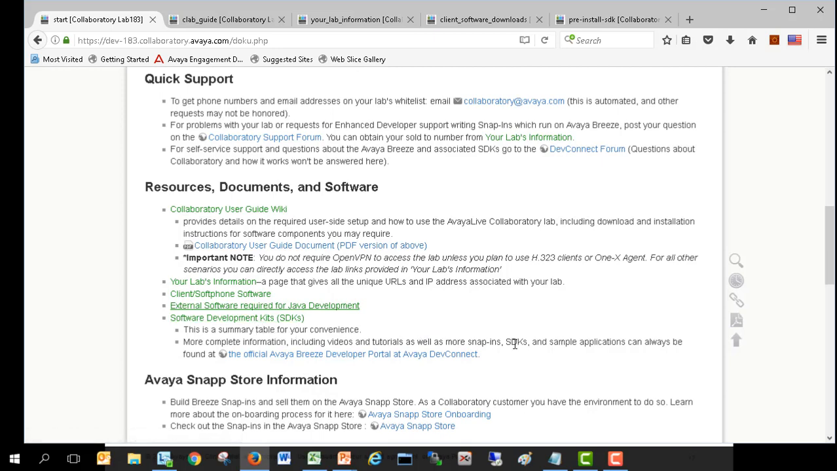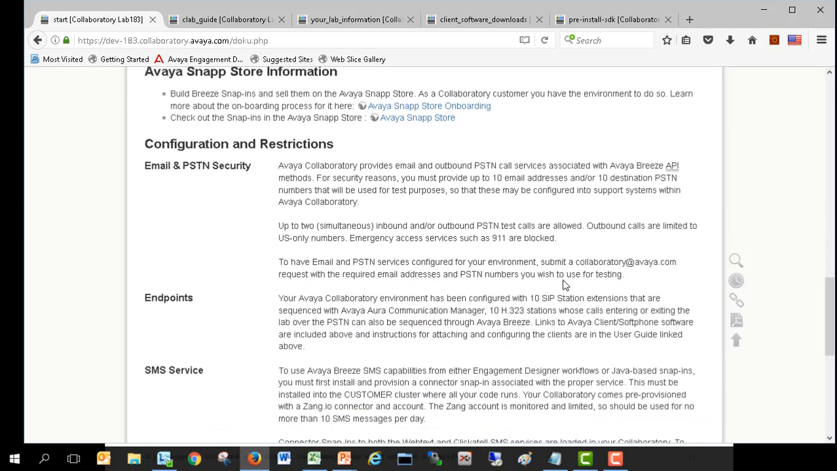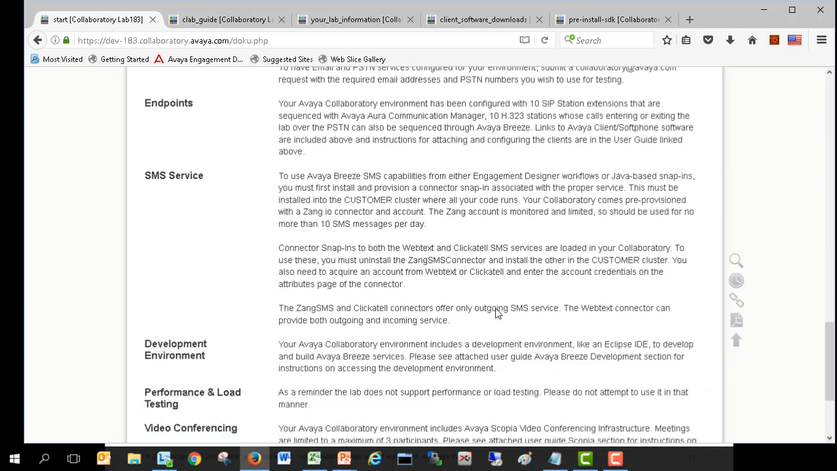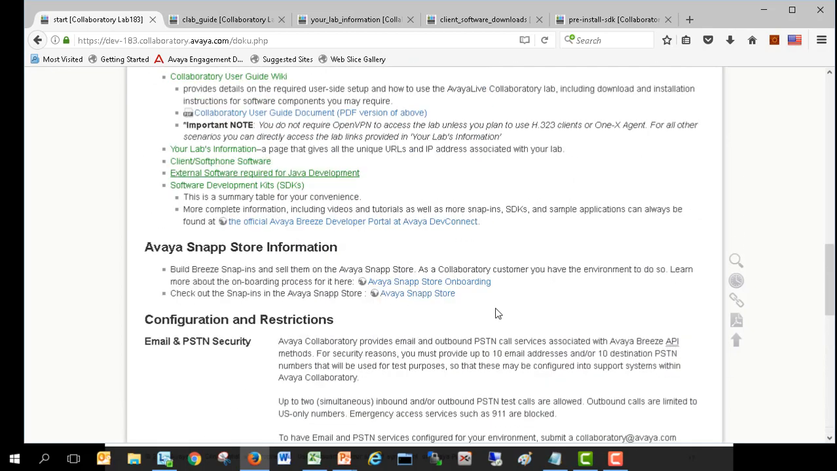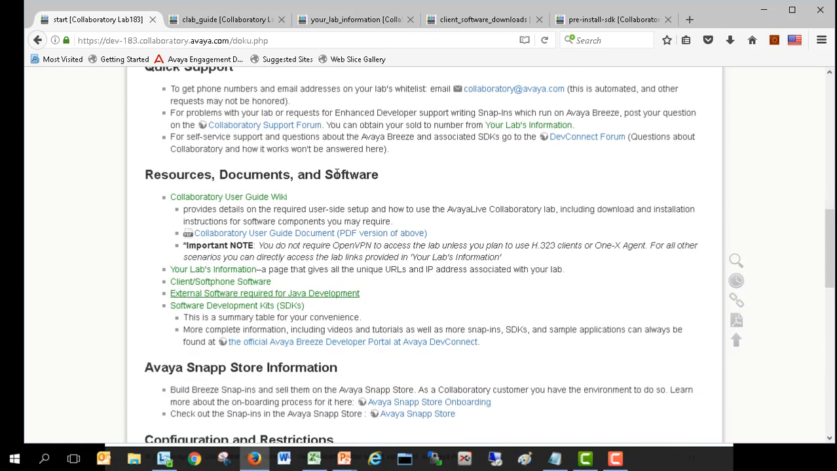We also have information about Avaya's Snap Store onboarding and links there, so you can check out the other Snap-in offerings. If you're intending to create a Snap-in for sale at the Snap Store, I recommend that you browse the information contained in this section. And then there's some general configuration and restrictions information below, which you can peruse at your leisure. But for the most part, this resources section is where we'll be spending most of our time.